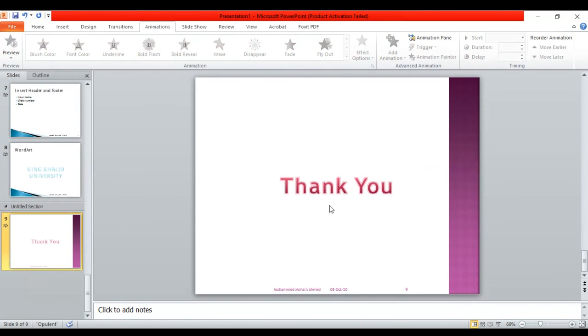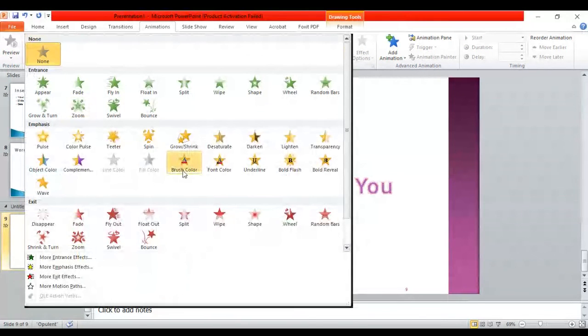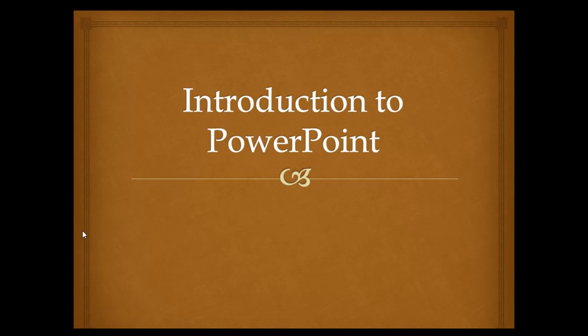The last one is thank you. For thank you, select this one. Grow and turn. Okay. For all the slides now, I have given the animation as well as the transition. I will press F5 to check whether it is working or not.